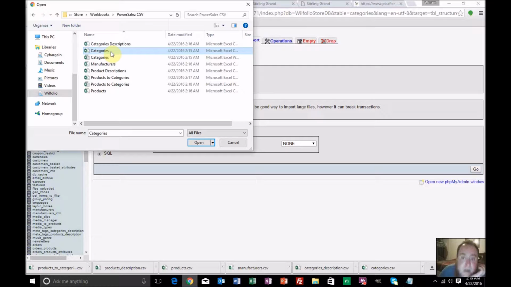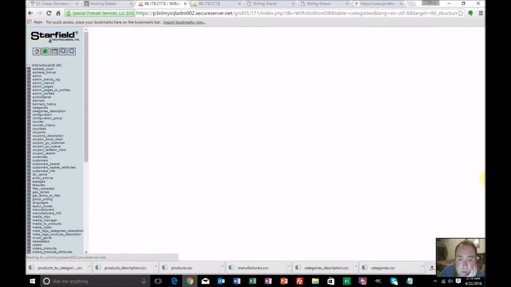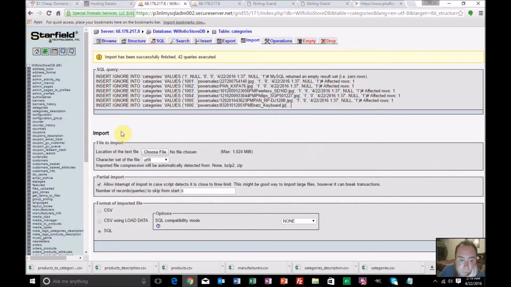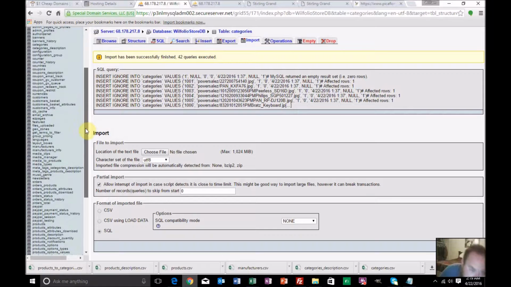I accidentally saved an Excel workbook, that's why there's two of them. One's a CSV file, one's a workbook. But I'll choose the CSV file. Ignore duplicate rows, it always helps. And we want to change this to a 1 so that we don't input the column labels into the database. We don't want those to go in there. Okay. So it says everything's okay. If it wasn't, I'd get an error.